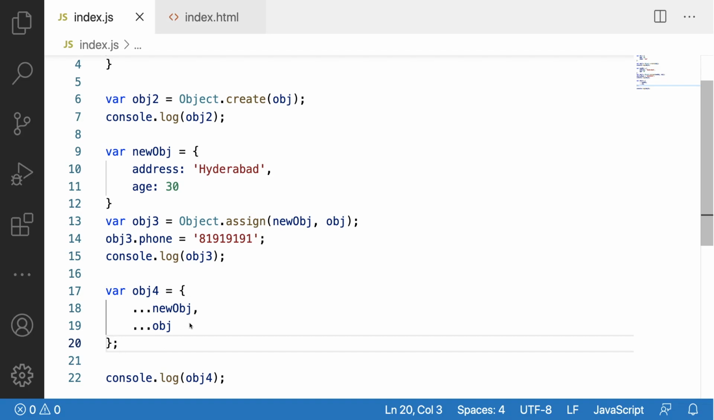So that is how we will be using the assign method in JavaScript objects.